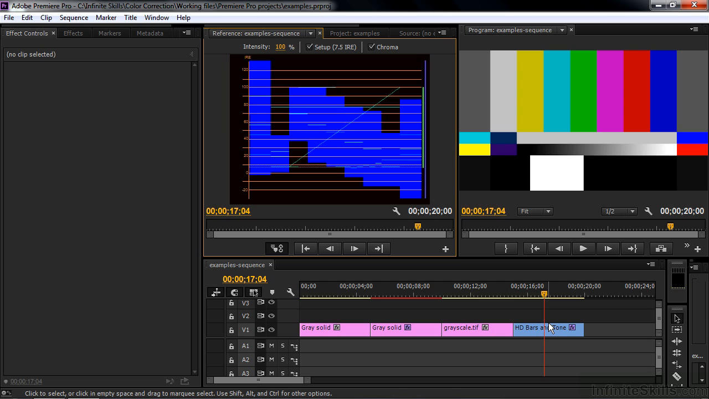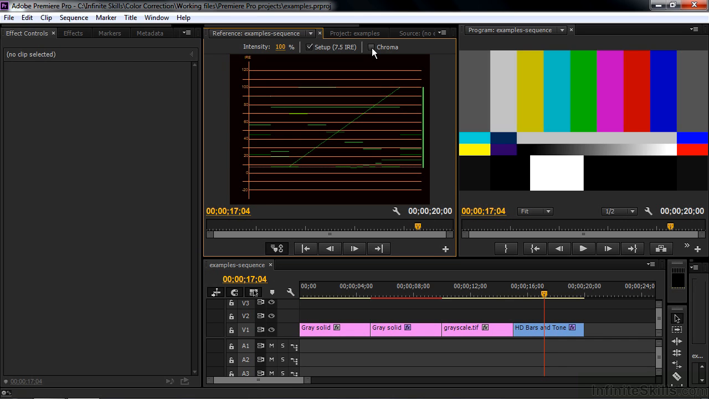The Chroma side of this thing is essentially useless, and I want to make sure you just turn that off. So uncheck this to get rid of the Chroma. You don't need to see Chroma here inside this waveform monitor. You also don't need to have this 7.5 IRE turned on, so uncheck that.